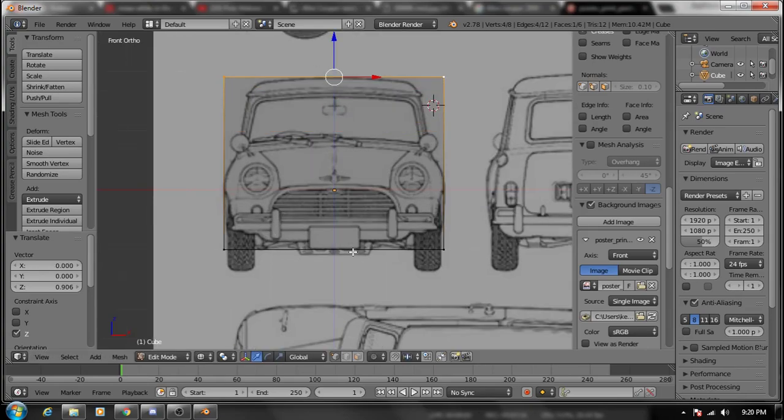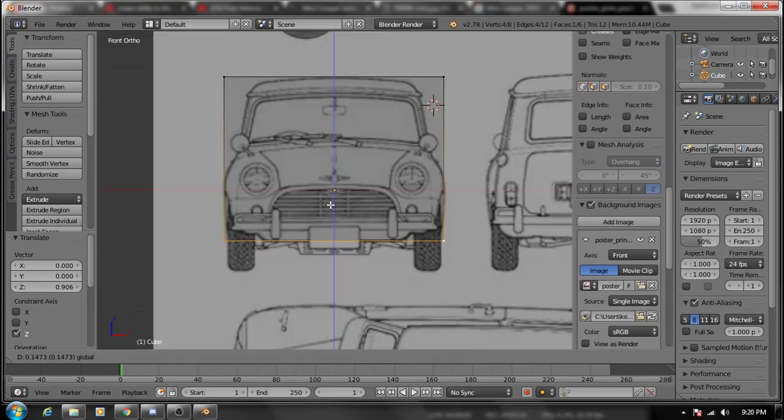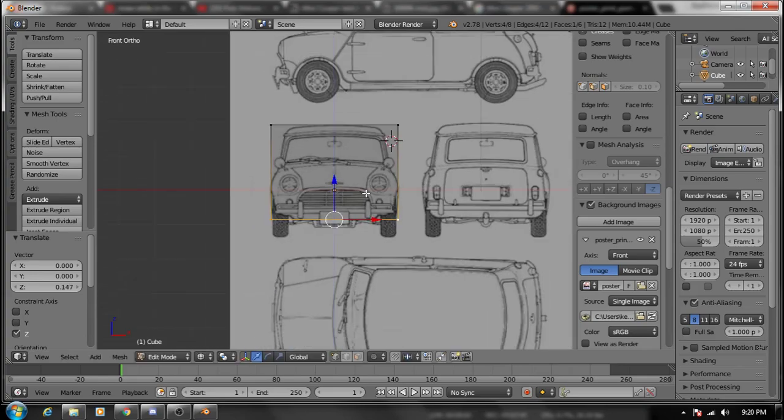Now, depending on what you're going to model, I'm not going to model the license plate, so I'm not going to include the license plate. So about right there, and that's our front view.